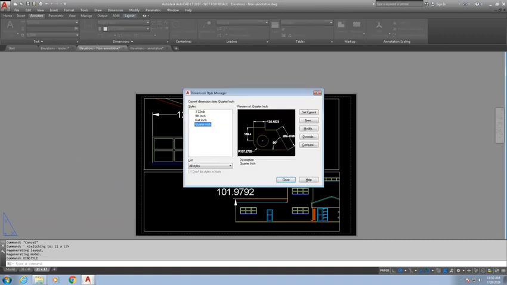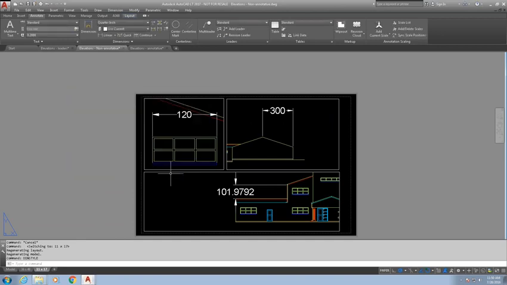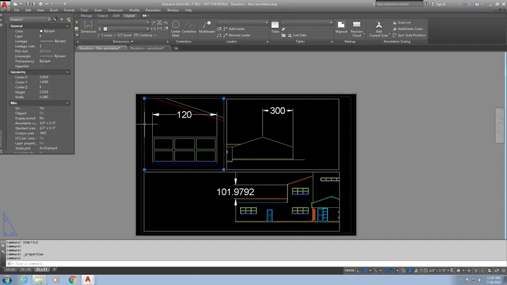And in order to accomplish what I've done here, I had to use 4 different dimension styles to get things the way that I want them, because my viewports are scaled differently. And I'll show you what I mean here. We'll look at properties. We'll pick this first viewport here.